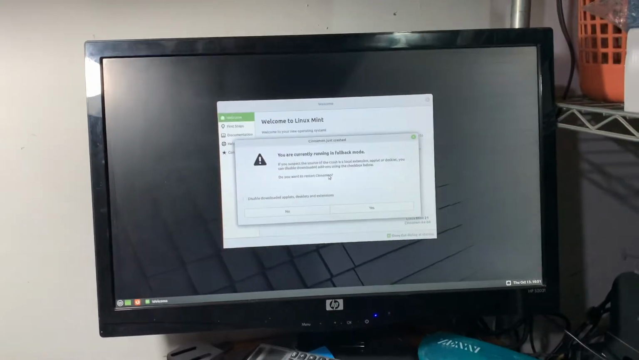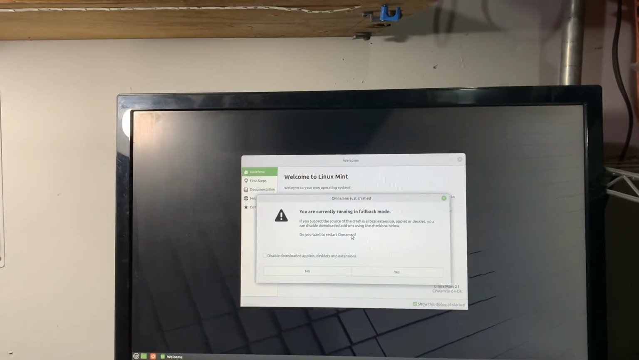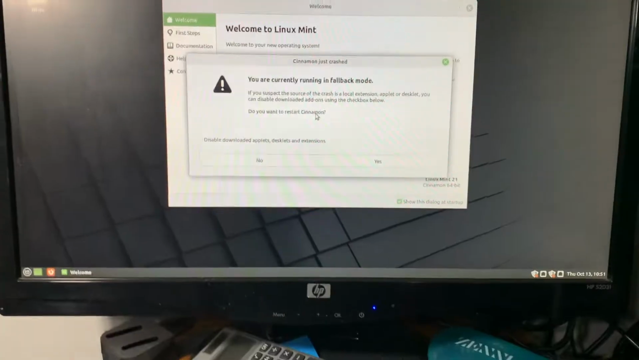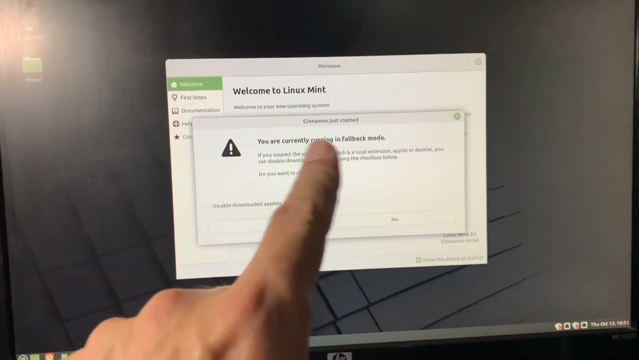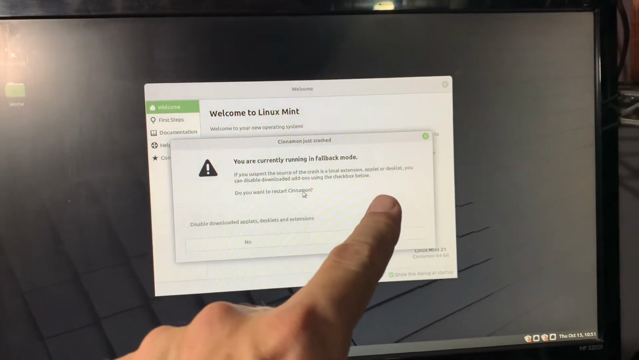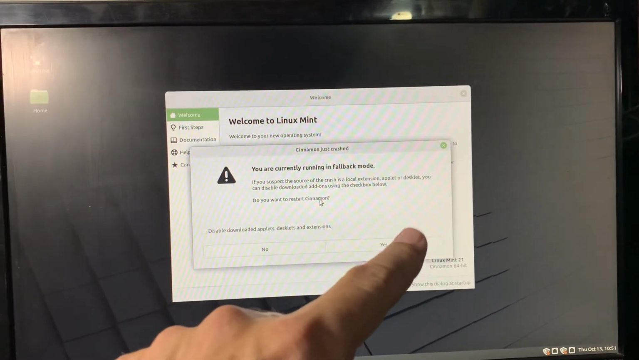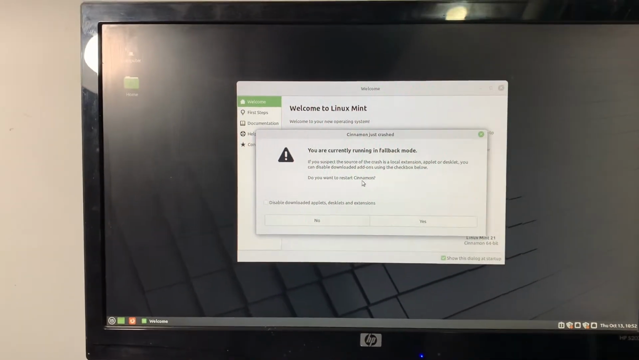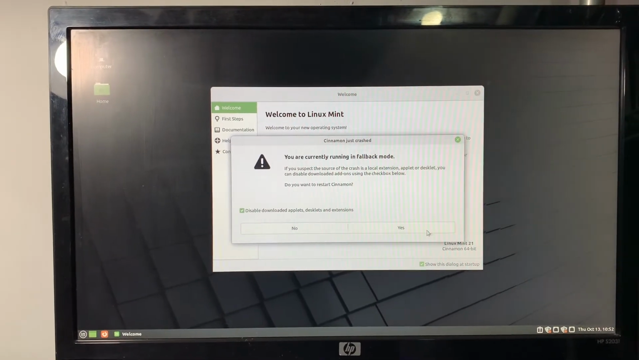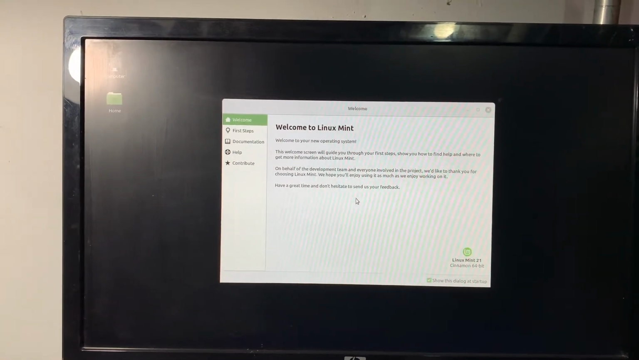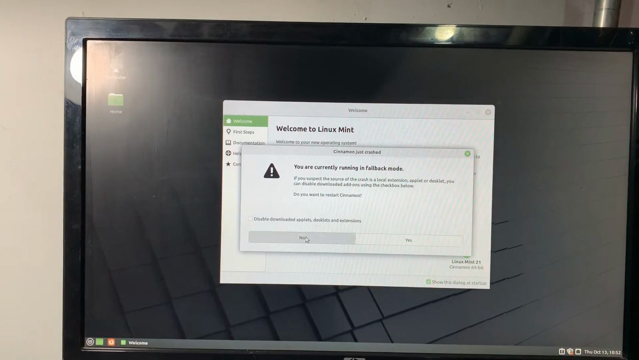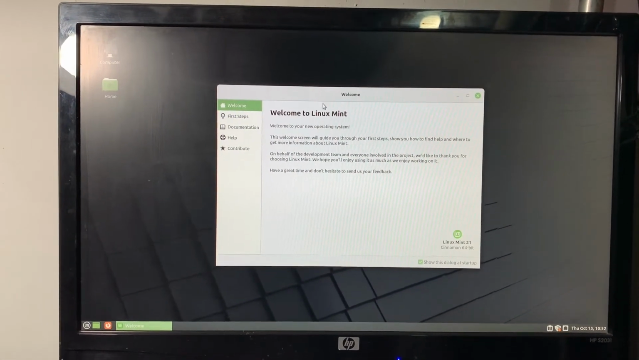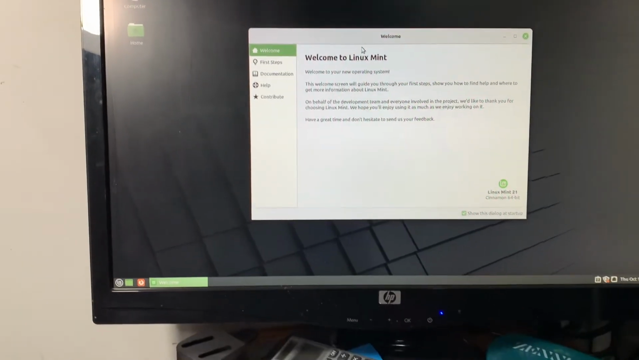Oh, we are running in fallback mode. Let's restart. All right, guys, this is a problem. It says we're running in fallback mode. If you suspect a local extension applet or desklet, you can disable add-ons. Do you want to restart? So for grins, I went ahead and said restart. And it does the same thing over. So I'm not sure what that is. Going to need to dig into that. I'll probably do that real quick before I go any further.